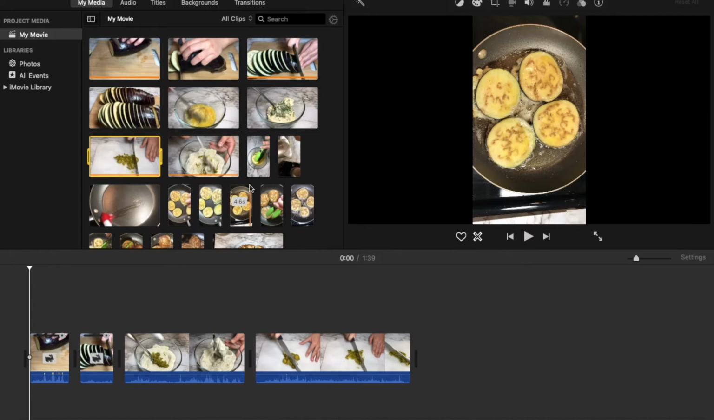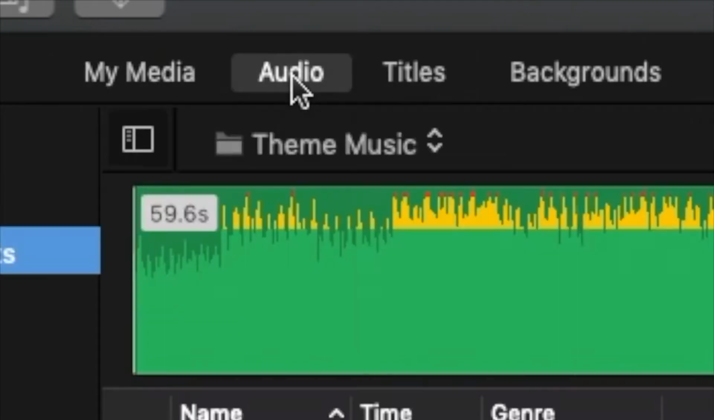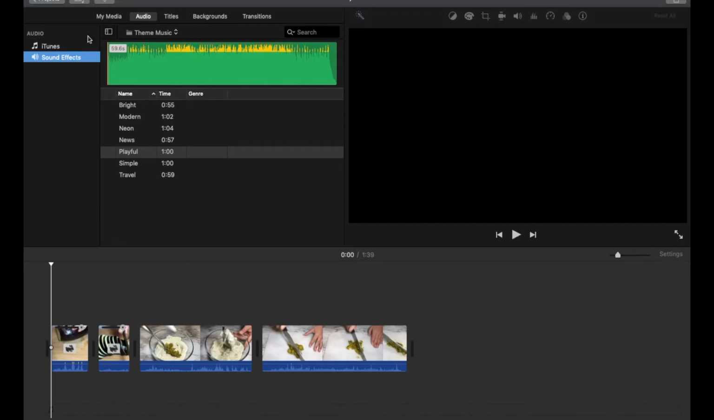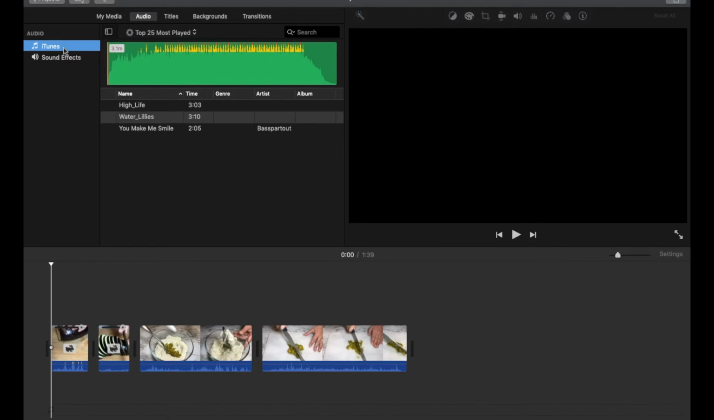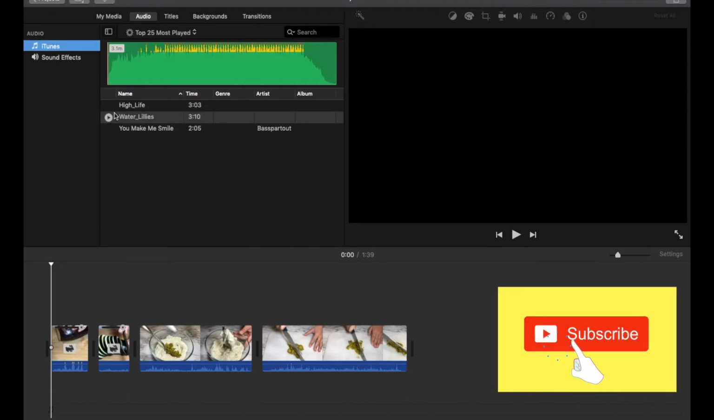In this video, I'll teach you how to add music into your iMovie project, and also I'll show you how to fade out that music. First of all, in order to get your music or song into your project, go to the audio menu. So here you will be able to choose from the iTunes or maybe from the sound effects from here, which is already inside of iMovie.